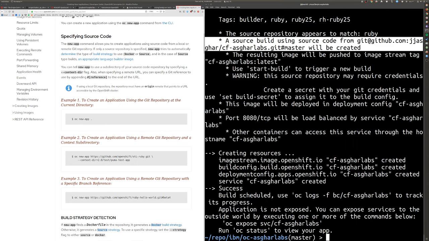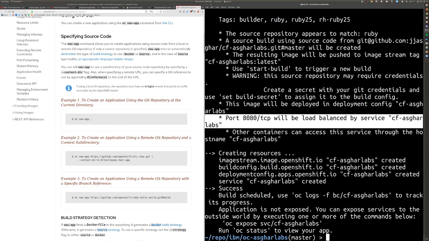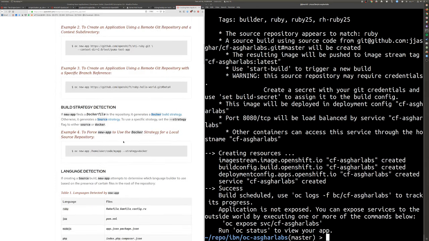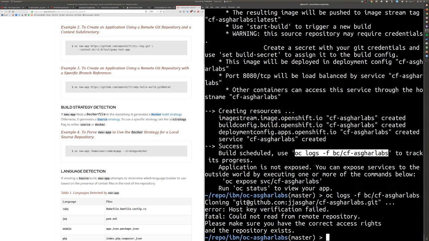Use start to build a new build. Port 8080. This is pretty sexy. Oh. Interesting. Alright. It has been scheduled, so let's actually see what it's doing. Host key verified. Make sure you have correct access rights.